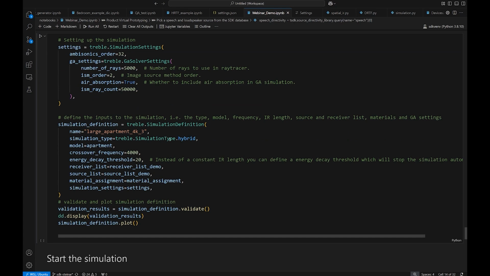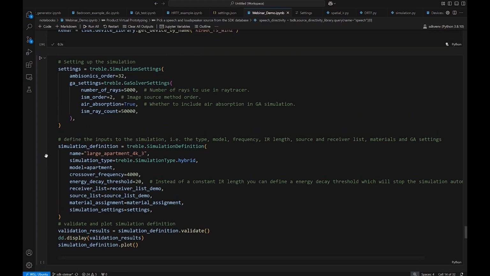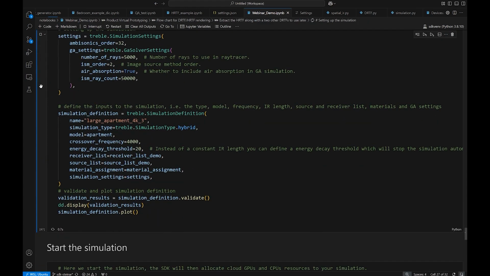So for low mid frequencies, we do a wave-based approach. For the high frequencies, we use geometrical acoustics, switching between the two at 4,000 Hertz. We tell it to simulate long enough until there has been 20 dB of energy decay in the room. We put in these receivers, sources, materials, and settings. And we can plot the setup here of this audio scene that we've now generated.